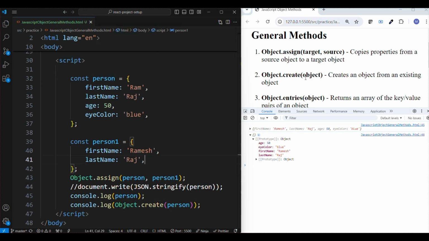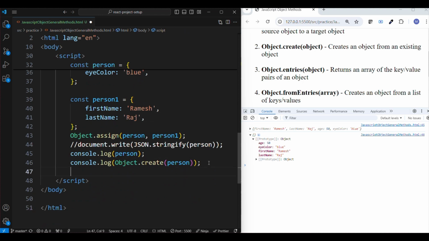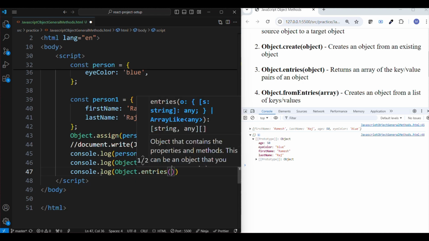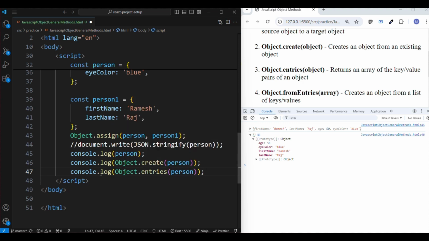Next one is Object.entries. It simply returns an array of key value pairs. Let me print console.log Object.entries, for which I'm going to pass the same person object. See here, it's an array with key value pairs: first name Ramesh, last name Raj, age 50, eye color blue. So it returned an array of key value pairs.